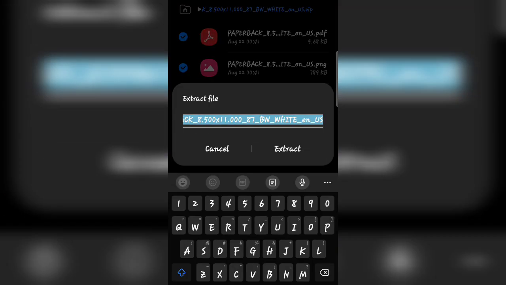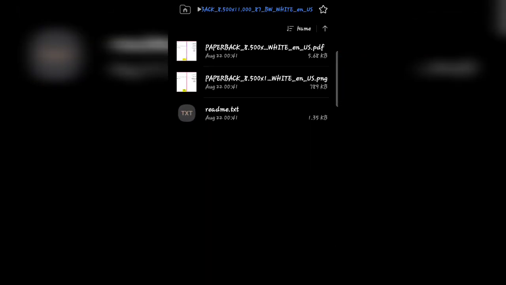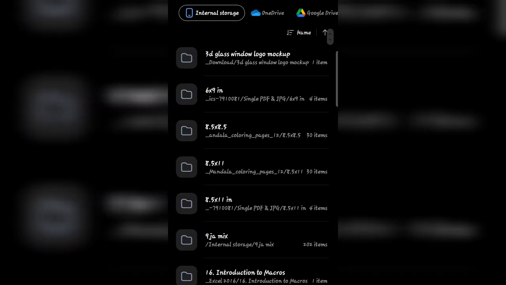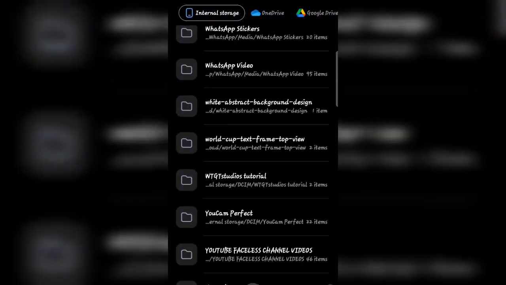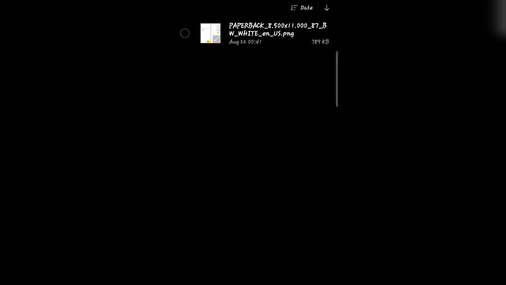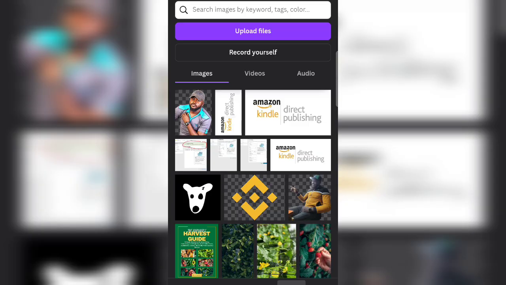So by the time you create that, we'll have something like this, and then you go back to that template and download. Once you download the template, you go to its location on your phone or your laptop, and then you extract.